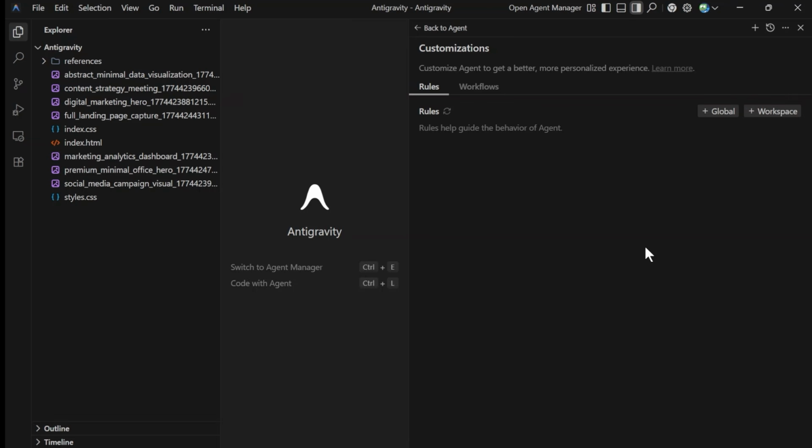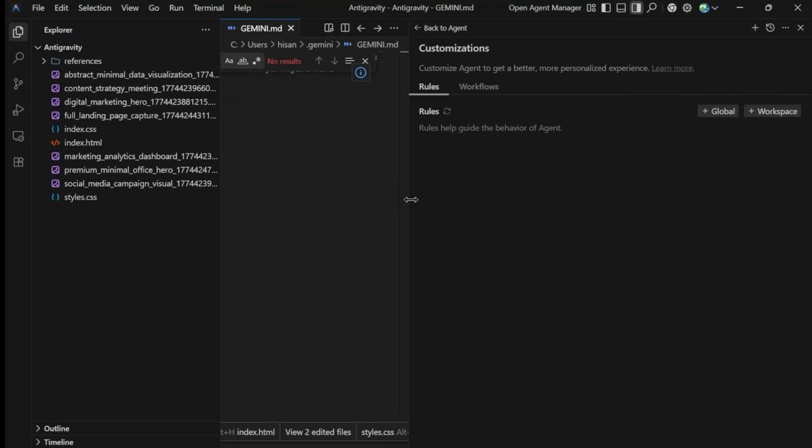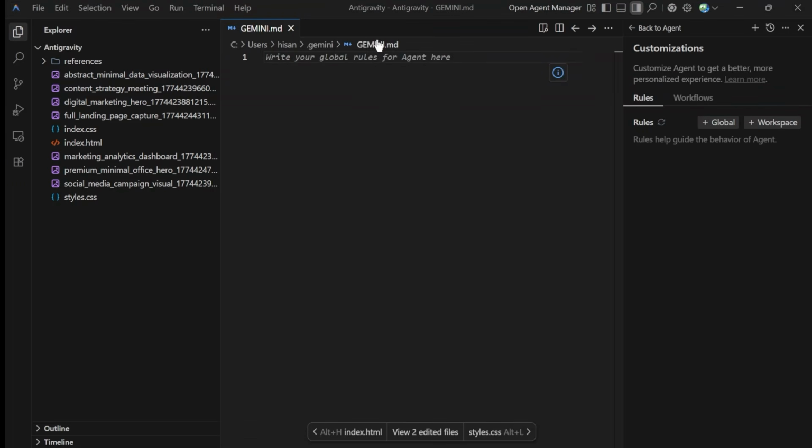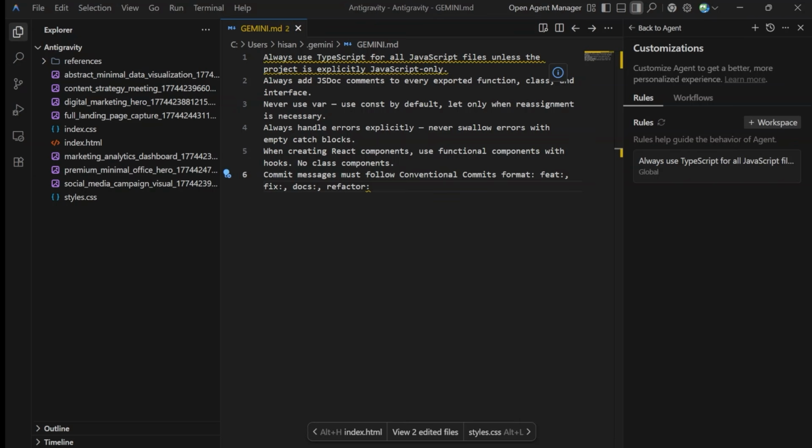Now, let's start off by creating a global rule first. Simply click on this global button and it will open up an editor right here with the file called gemini.md. Now, this is the content I've added to my global rules, which is to use TypeScript and only use JavaScript when it is explicitly mentioned. Then I've added rules about which library to use, what variables to use, how to handle exceptions and errors, and basically these are all specific to me and the kind of projects that I would work on.